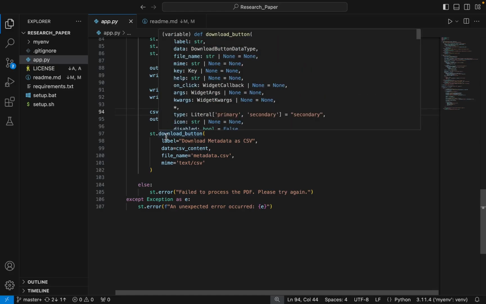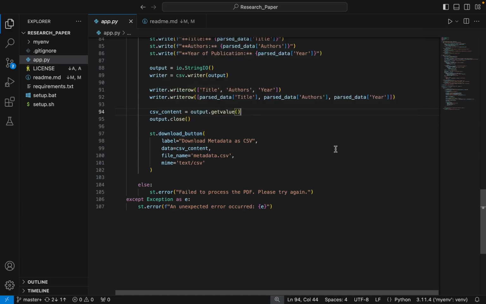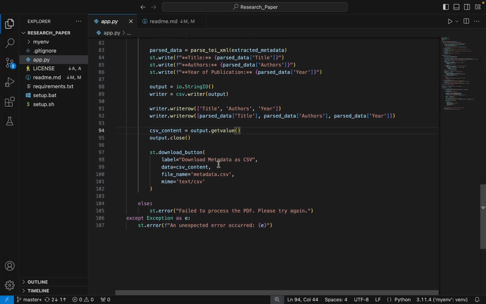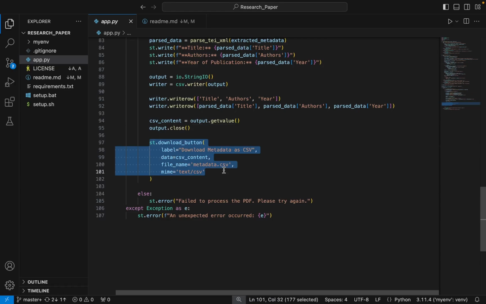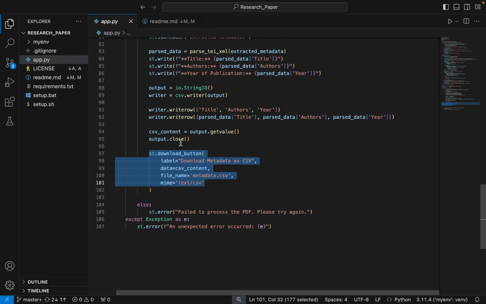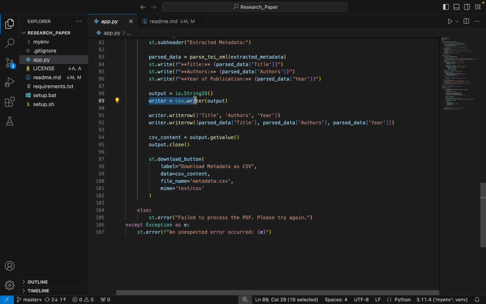Now the st.download_button. And now let's talk about the CSV file. Finally, the users have the option to download the extracted metadata as a CSV file. We generate the CSV file in memory using io.StringIO and csv.writer. And then we use Streamlit's st.download_button to let the user download the CSV file directly. Okay, so st.download_button is here. We use this to just download the CSV file, and csv.writer creates the CSV file with the help of io.StringIO.